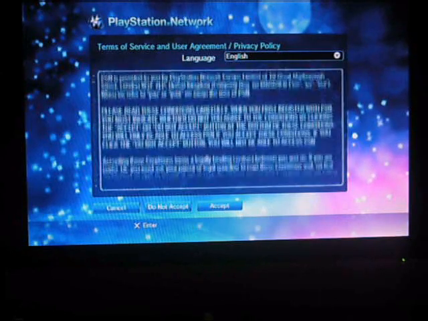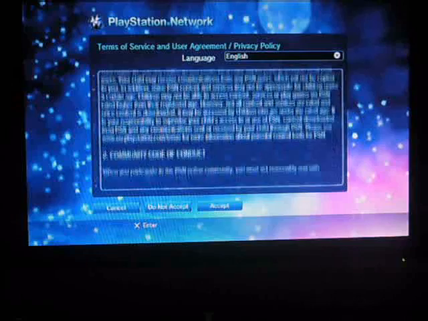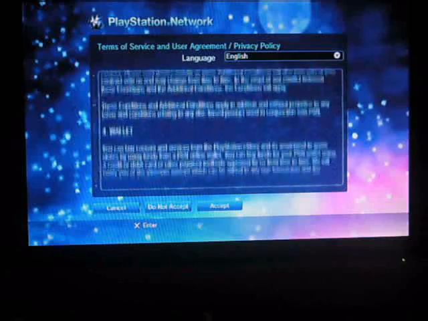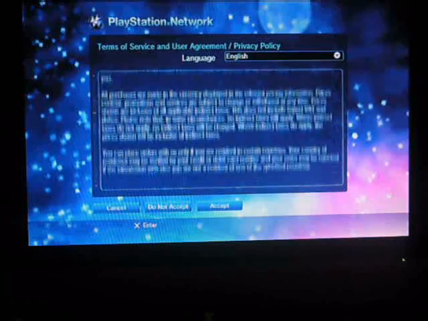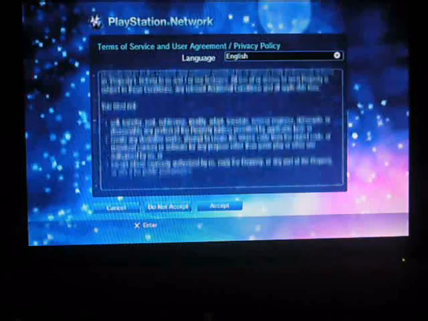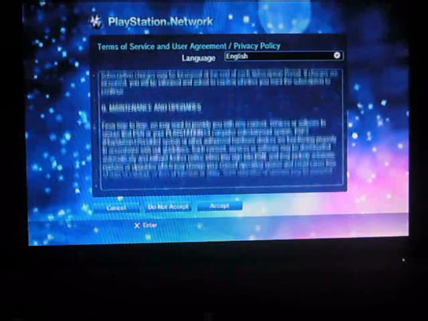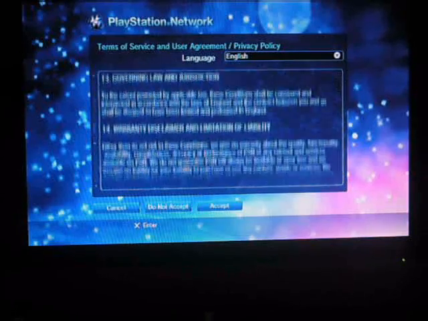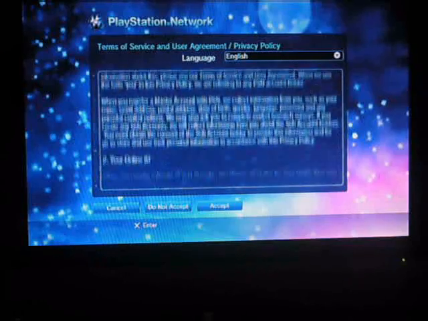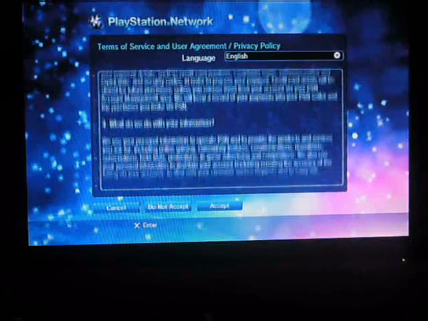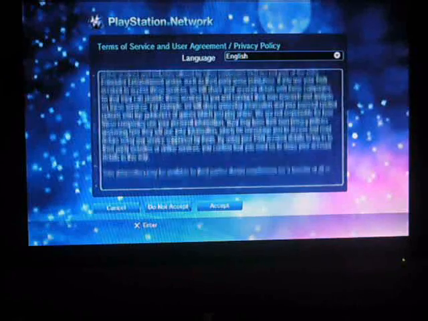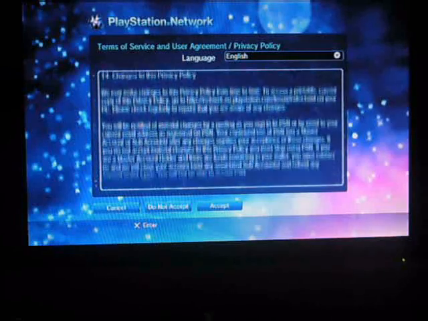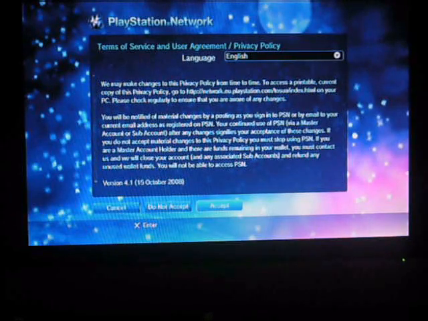And you just gotta say that you accept it all, just scroll through the whole thing. It's quite long. Now as you scroll through that, click accept.